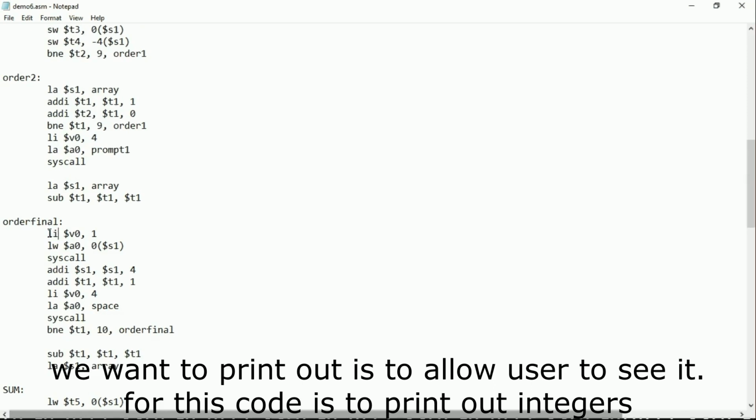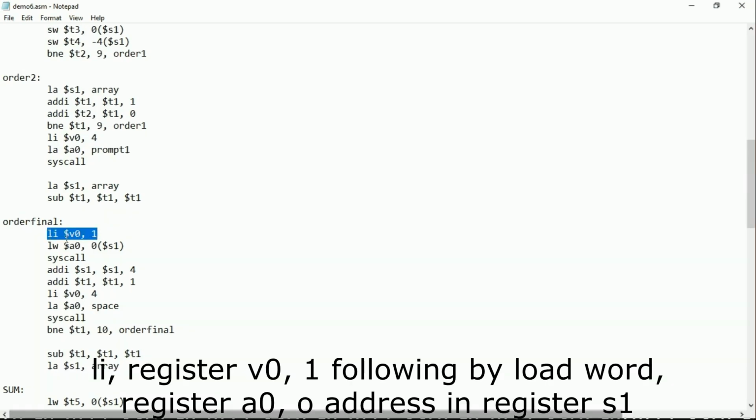So this code is to print out integers: li $v0 1, followed by load word A0 0, address 0 in register S1.